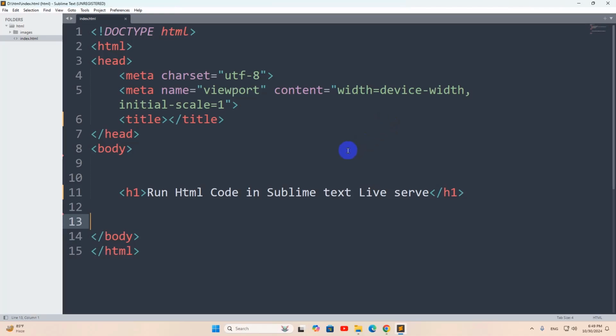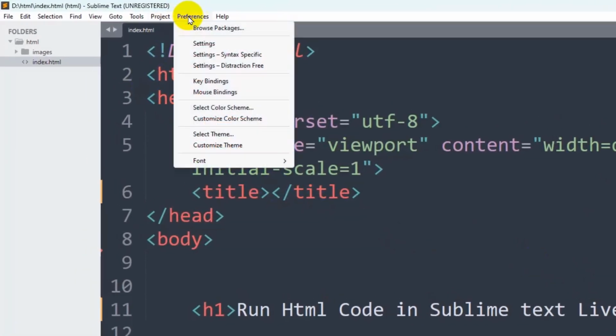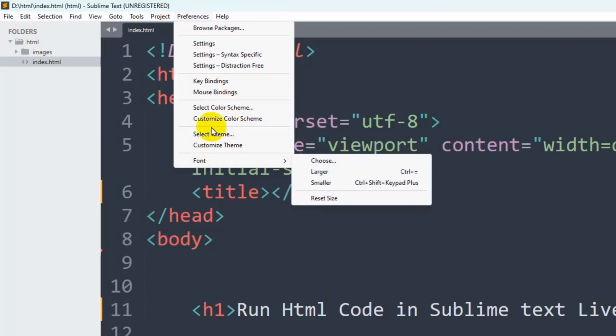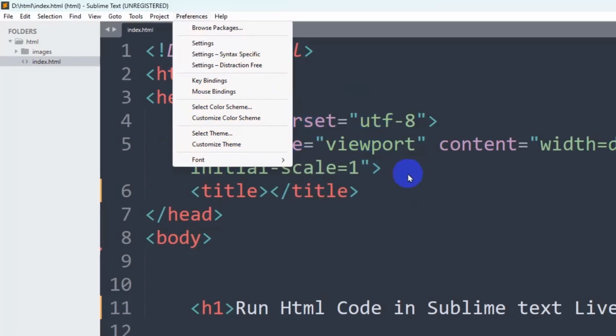In this tutorial, I am going to show you how to run HTML code in Sublime Text Live Server. For it, what you need to do is click on Preferences and then look for Package Control. But there you can see there is no Package Control option here. So we need to install Package Control here.